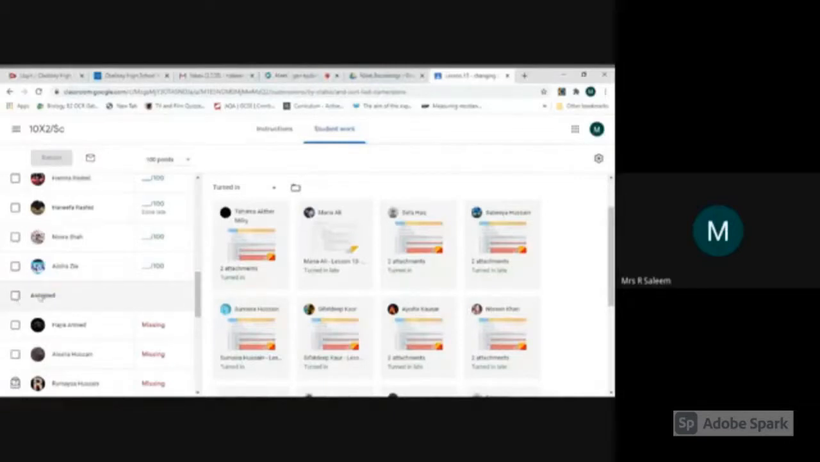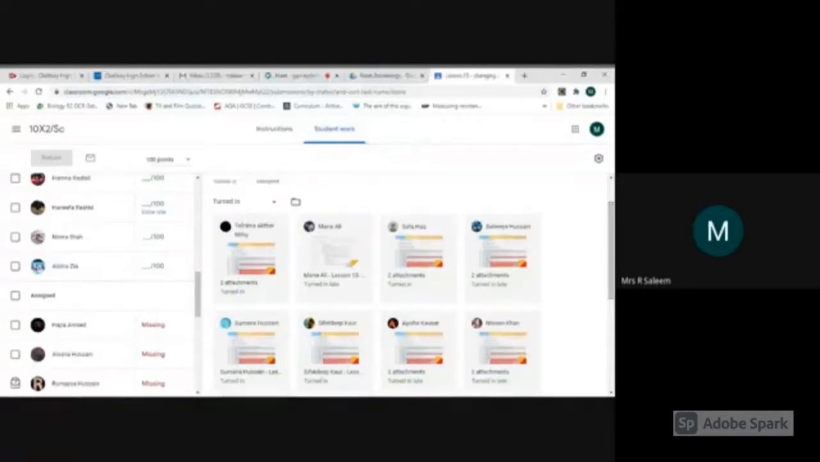So it's a very easy way for you to organize your resources for your lessons, but also to chase up the students in order to make sure that they've handed in the work. We can also use this for electronic marking.